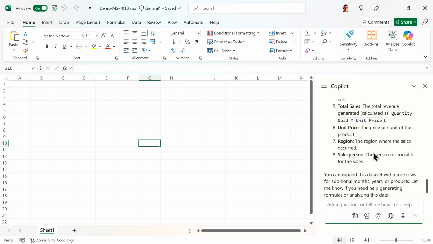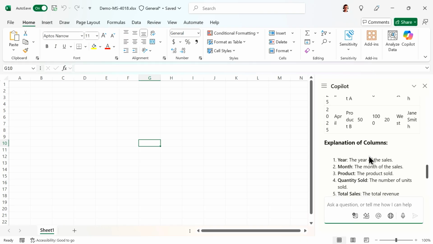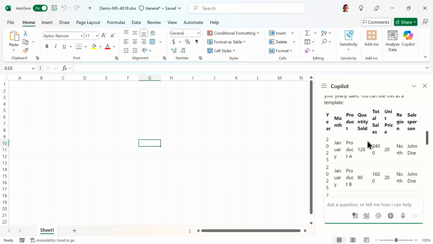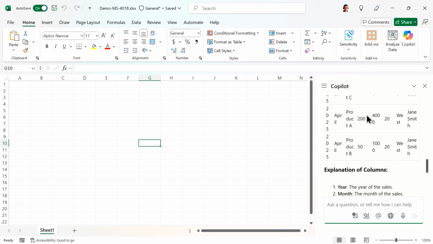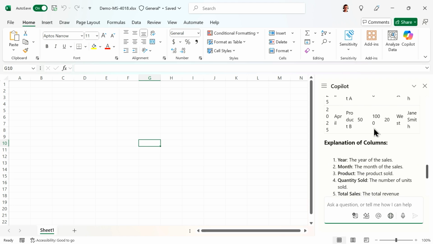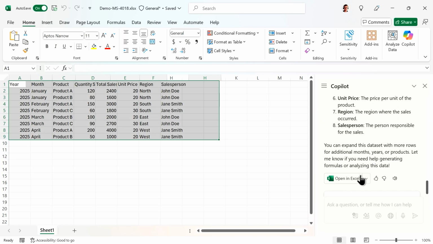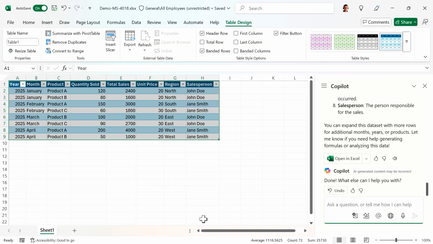So once Copilot is done, it suggested a couple things. First, it says, listen, based on your request, I see you have year, month, product. I also find unit price, region, and sales. And this is your sample table. Do you like it? Do you want to keep it? I say, I love it. Insert that in my spreadsheet.